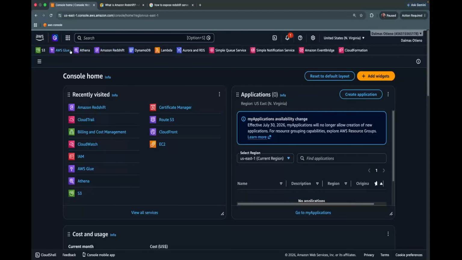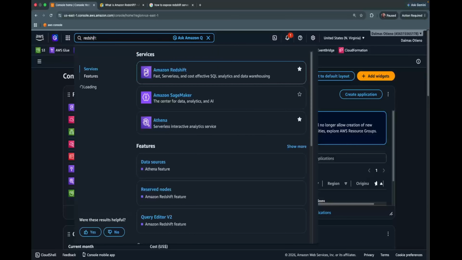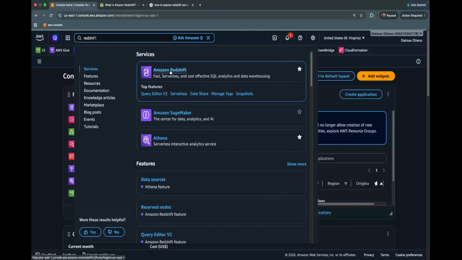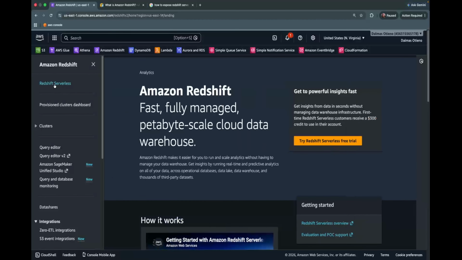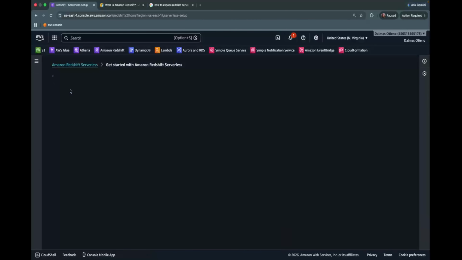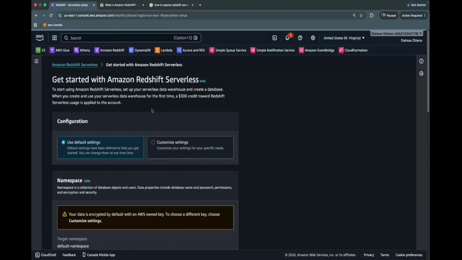Once you're on AWS, these are my recently visited services, but you can also search for Redshift here. So I have Amazon Redshift, and then select Amazon Redshift. You will meet this interface. You can try creating serverless Redshift, or you can come here and say serverless. So one of the two options.